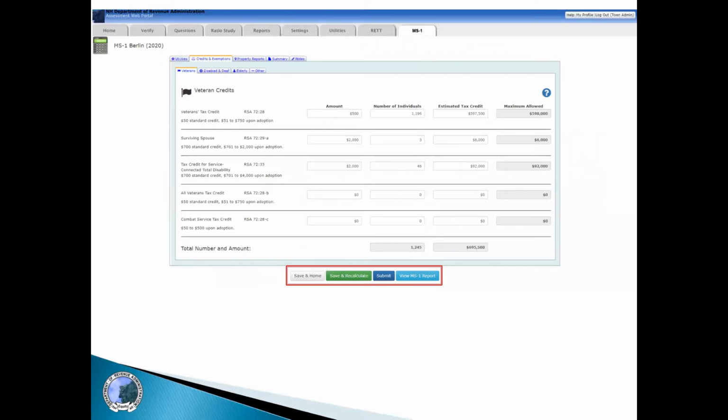That will bring you into the MS-1 data entry interface. And we'll log in here in just a moment. I just want to highlight on the bottom, you have your controls.